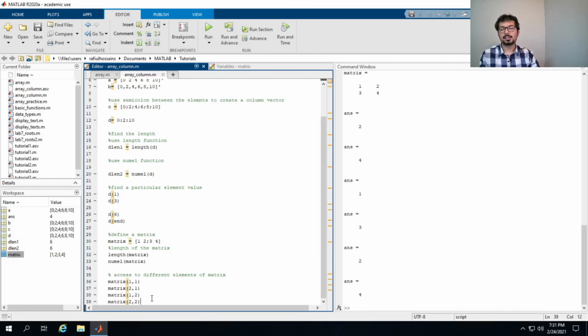So this is the trick to access multiple locations of elements in a matrix. If it's a vector, we can just use 1, and it doesn't need to be defined as a row or column. But if it's a matrix, we need to define it as row and column so that it knows which value to look for.